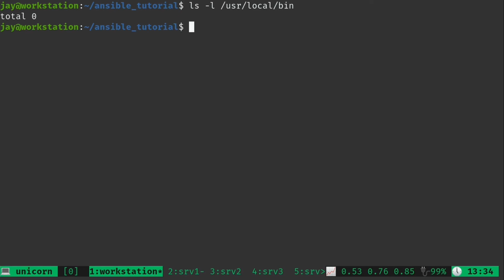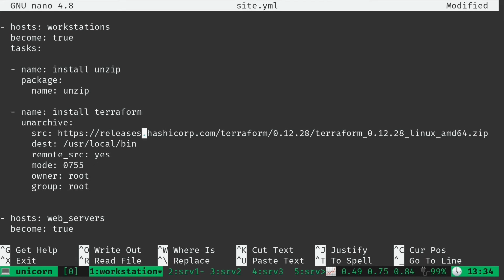There's nothing in there right now. So that's what's going to happen. It's going to download Terraform from this URL and then store it in this directory. Now this option here, remote source, we are letting Ansible know, don't even bother looking in the files directory for this. You won't find it there. This is a remote source.